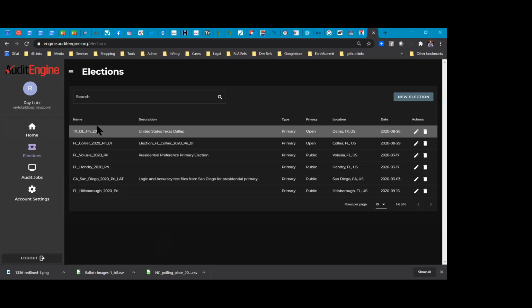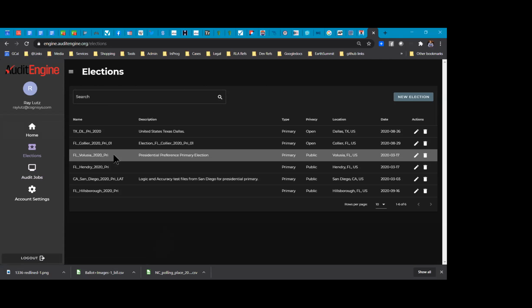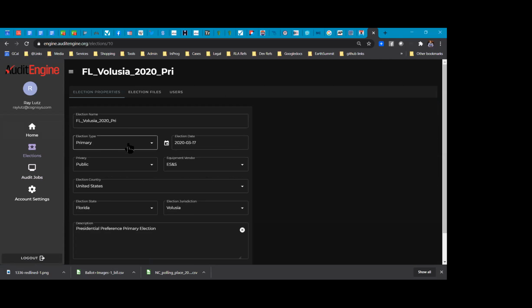I've set up a few elections, and this is just information about the election. We're going to be working on this Volusia County in Florida election right here. On this first screen, you set up the election, and this is just information about the election, some metadata, what kind it is, when it happened. We have the idea of public, open or closed. We really haven't implemented anything other than public, meaning the public can get in and look at the data. Then the vendor, where it is. This is a global type of application. It can be run anywhere, not just in the United States, if they have the kind of equipment that it supports, and then where it is.